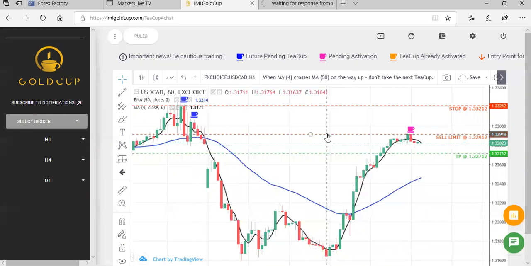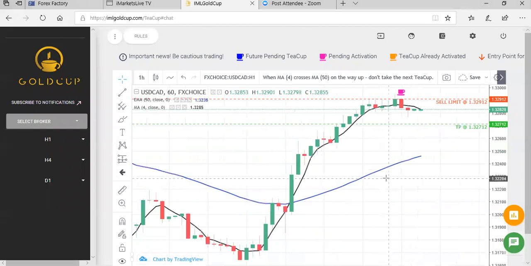So right now, you see a pending teacup, a pending activation. That means that you can actually place that order. You only place orders for the purple or pink teacup, however it looks to your eyes. You're only going to place orders for those teacups. You don't trade nothing else. You don't trade the blue. You don't trade the gold. You trade the purple pink teacup. That's the only one you trade. That's the only time you're going to place a sell limit order in.